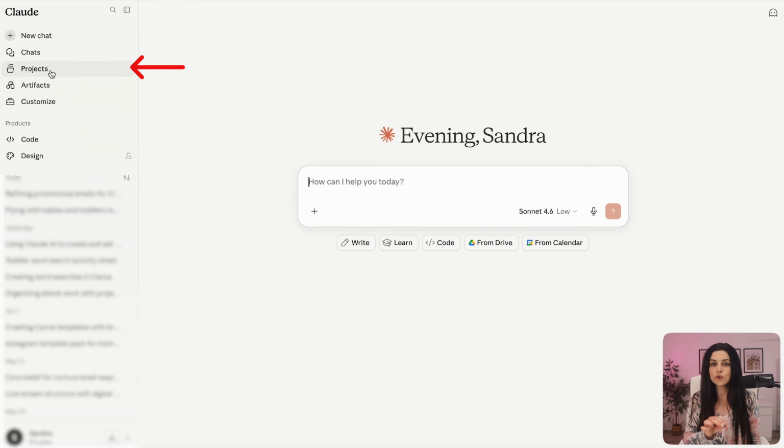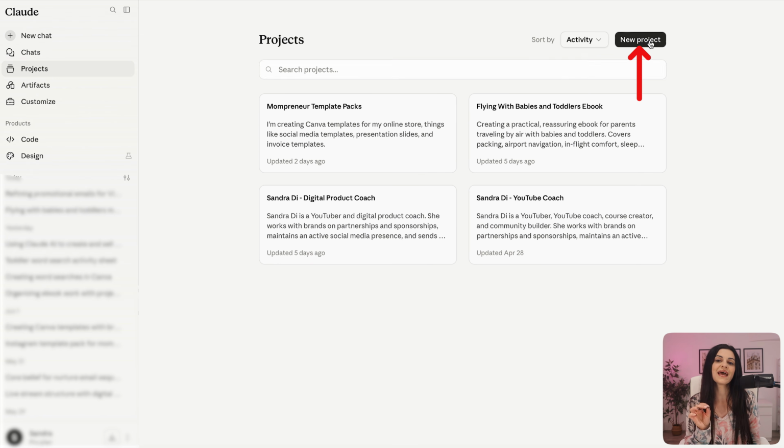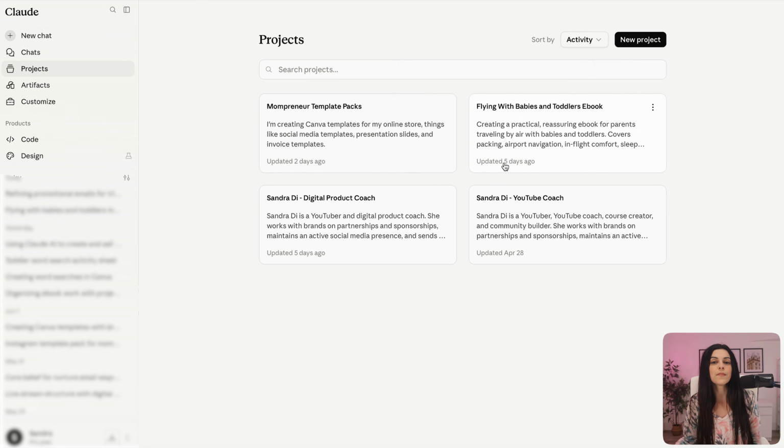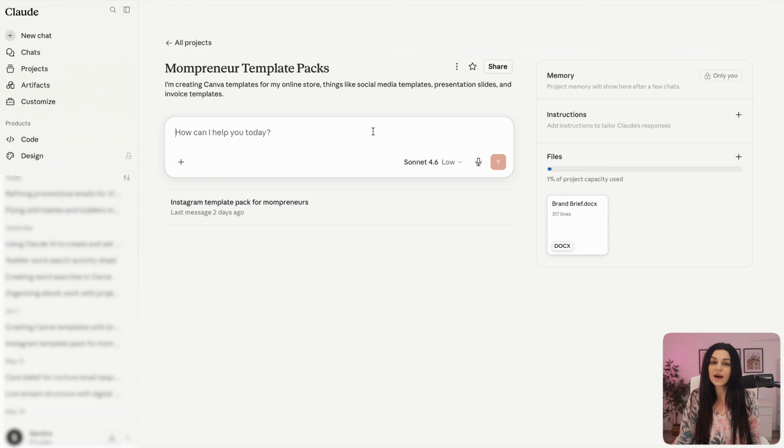Next, we're going to create a separate project folder inside Claude so that all the work we do for these social media templates stays organized in one place rather than having to start a new chat every single time. So click on New Project, and you're going to give it a name and a description. I've already made my project and I called it Mompreneur Template Packs because that's who I'm making my social media templates for.